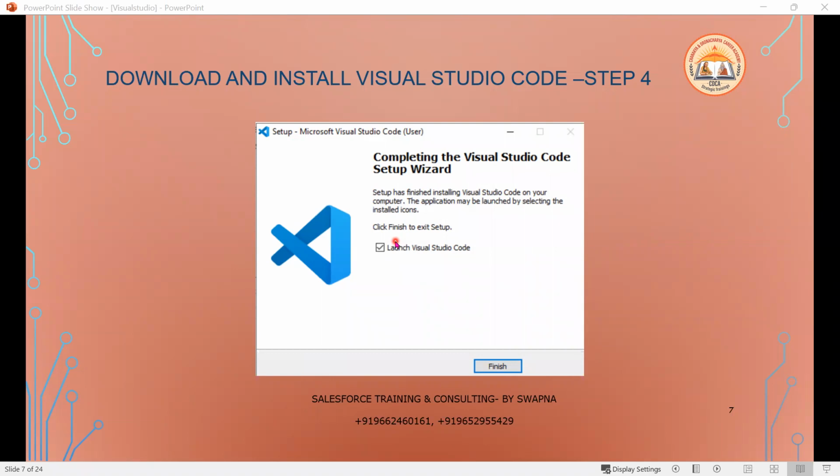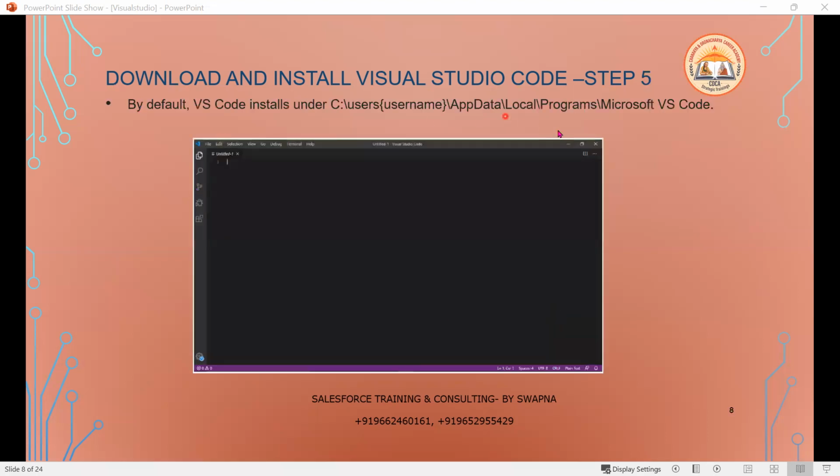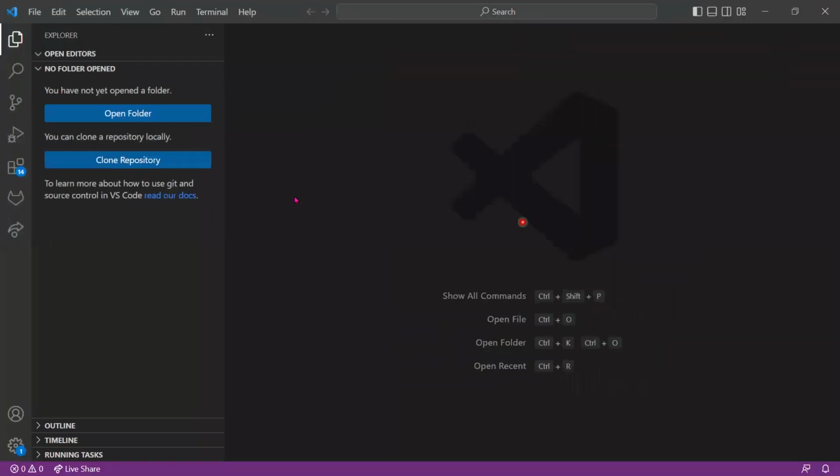Okay, so now when it launches Visual Studio, the screen opens like this. Maybe you will see some black color screen. Similar to this, you will be seeing a black colored screen.